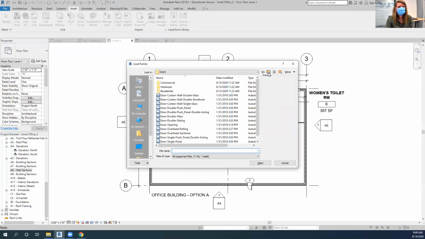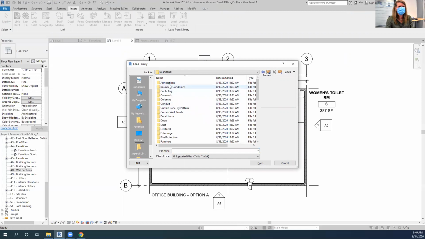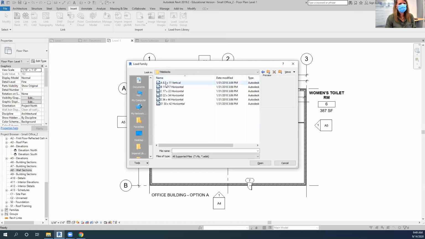And right now I'm under doors. I don't want to be under doors. You probably weren't, because you haven't gone here yet, I'm guessing. And down towards the bottom, they're identified alphabetically. So we want to go to title blocks and double click that folder, and you'll see there's a variety of title blocks there. We're going to do the 11 by 17 horizontal, and then we're going to do some manipulation of that family.